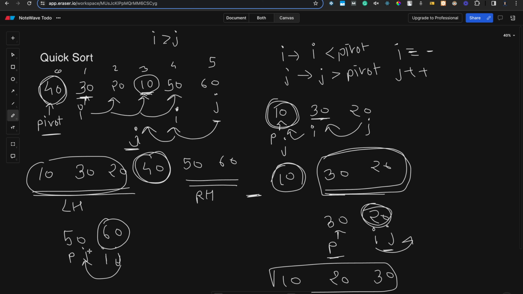Remember that we always swap the pivot with J, not with I, and only when I is greater than J. So what we'll do here is swap it with itself, which means it's already sorted. And if there is only one element, we do not call the recursive function. Like this we have sorted the whole array.